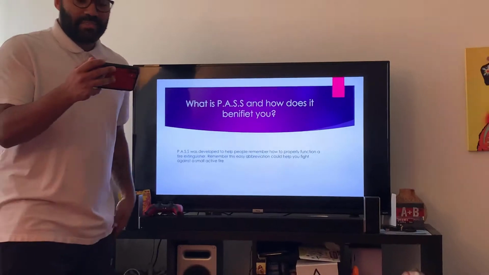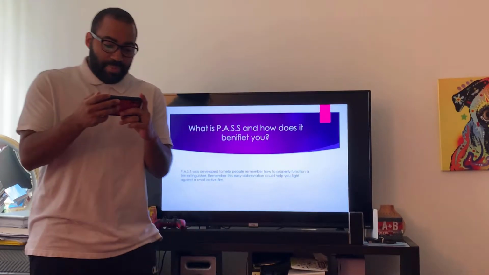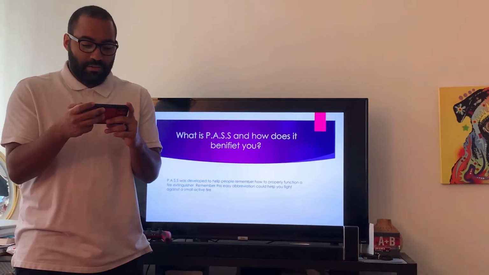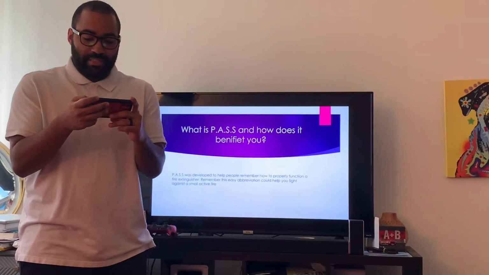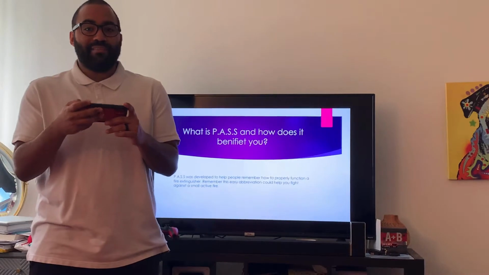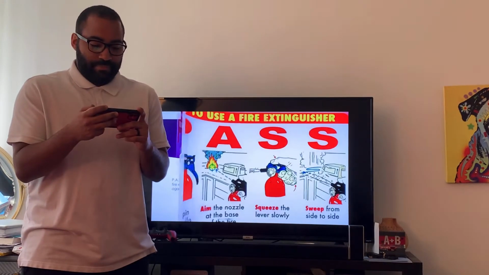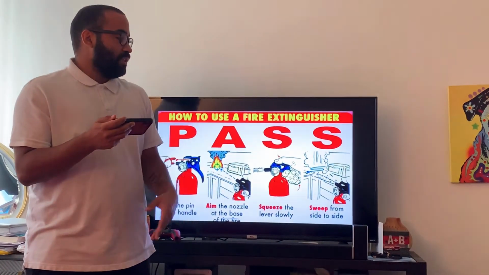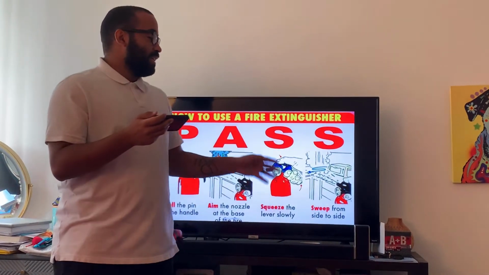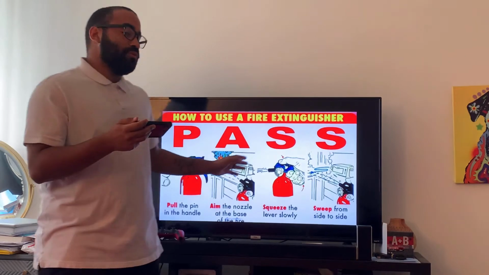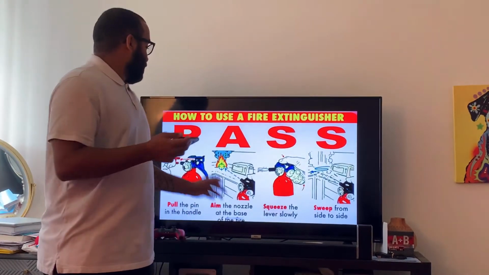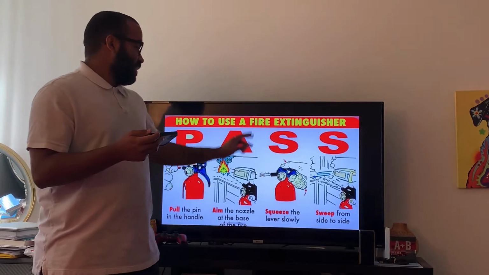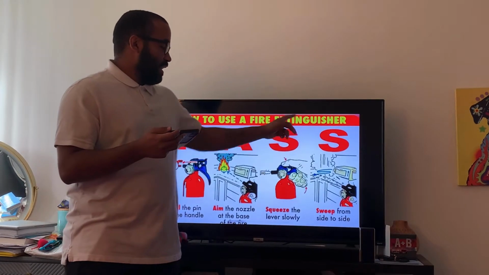So what is PASS and how does it benefit you? PASS was developed to help people remember how to properly function a fire extinguisher. Remember, this is an easy abbreviation that can help you fight against small active fires. And they're having this in every home and mostly every apartment complex, anywhere in the kitchen area to show people how to use a fire extinguisher. P for pull the pin, A to aim, S to squeeze, and S to sweep.